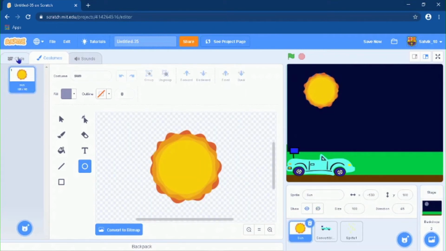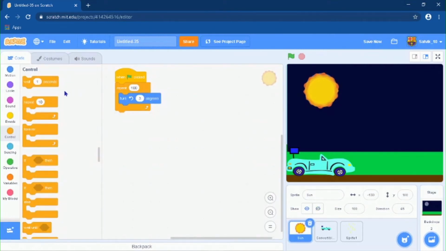So first of all, you're going to do when green flag clicked, it's going to just hide.